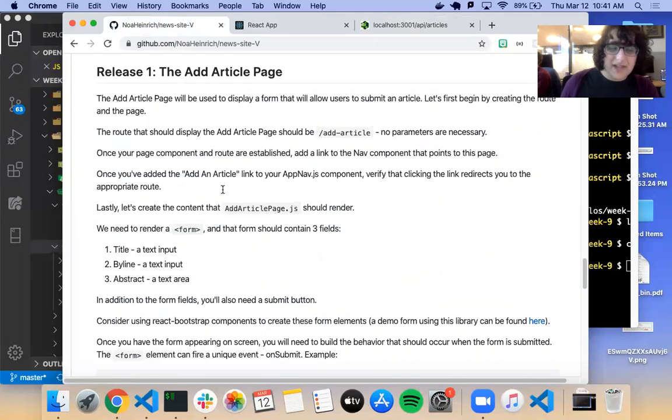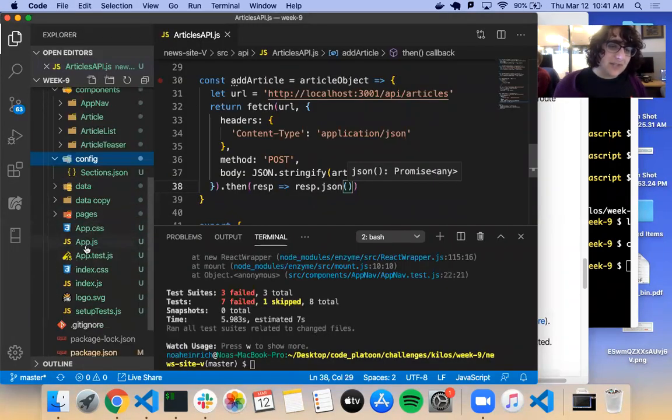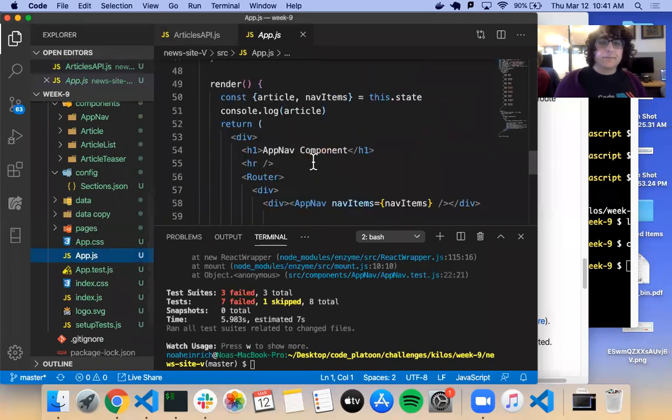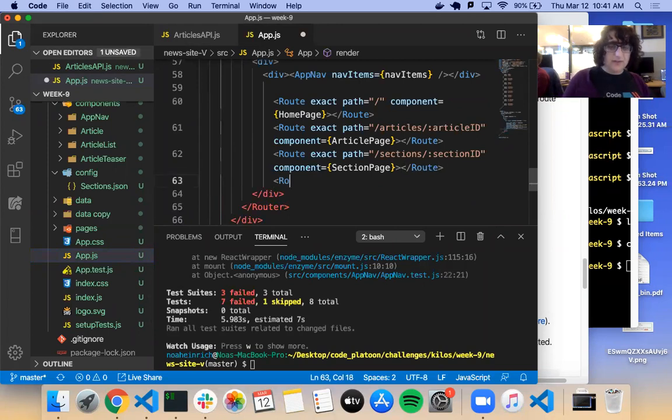All right, release one, the add article page. So the add article page will be used to display a form that will allow users to submit an article. Let's first begin by creating the route and the page. The route to display the add article page should be /article. No parameters are necessary. All right, we can do that. Go to app.js. I can just do Route exact path equals add article. Is that what they said?